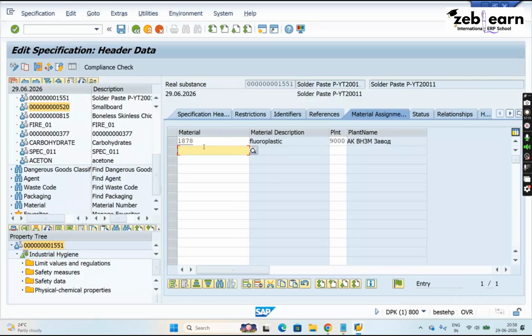For these reasons, compliance data will also be the same. Almost everything is the same, only the ethanol level is a bit more. For such cases, we can assign multiple materials to one specification. Right? Yes. So I hope it is clear.